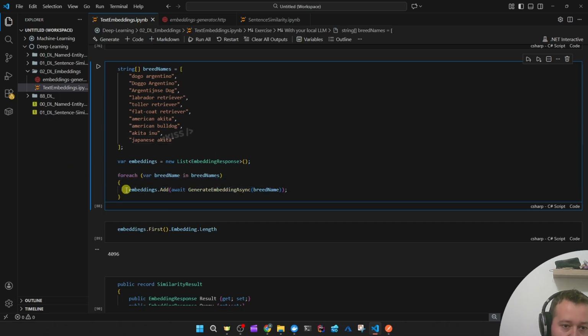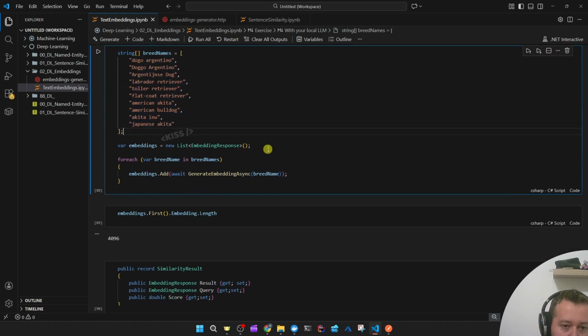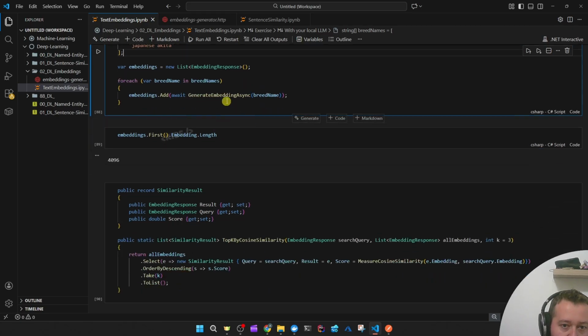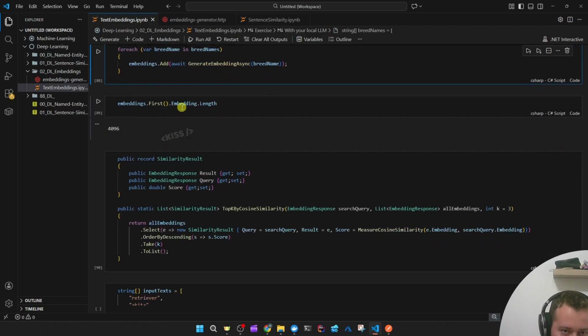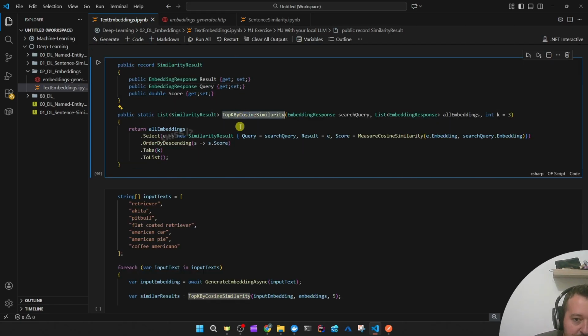Yeah, just put it quickly in a for loop. We are going to generate embeddings for these, so just looping the breed names, calling this API endpoint. The first embedding.length is 4096. I just wrote this function to mimic the semantic search. We're going to get a top 3 of most similar embeddings.